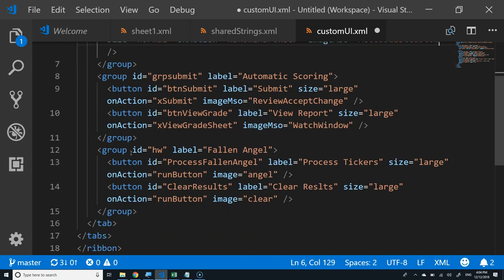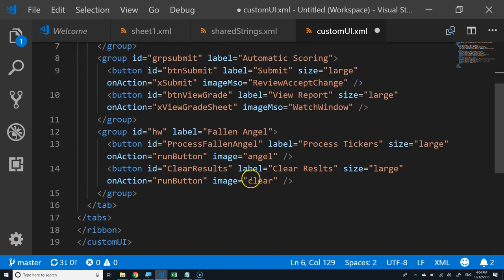The one other thing I want to point out is that down here in my last group, I have some images that are not images that exist in Microsoft Office. They're images that I brought in. So in this case, we don't say imageMso, we say image, and then we put the name of an image. Let's go and see where those are defined. I'm going to go ahead and save these changes.